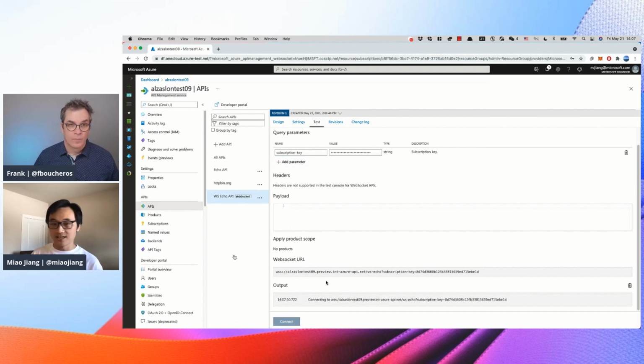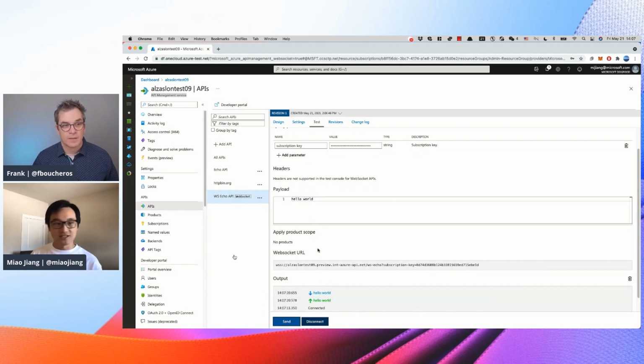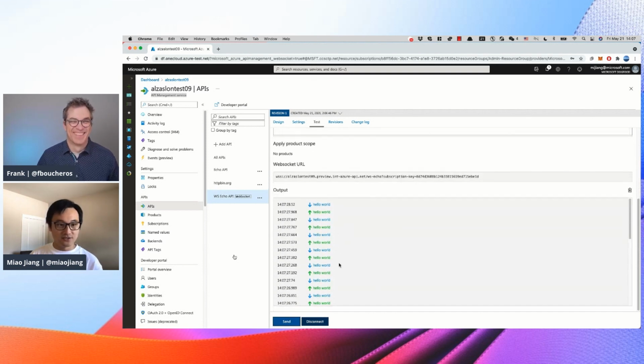So first I need to connect to this API. So now we are connected. So since this is an echo API, I'll just try to send a hello world message to it. And as you can see, we just received hello world back, right? So we can keep sending and getting messages back. Good choice of message. So that's on the Azure portal side.